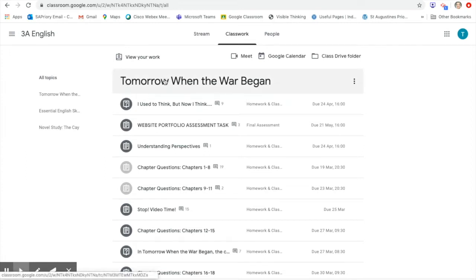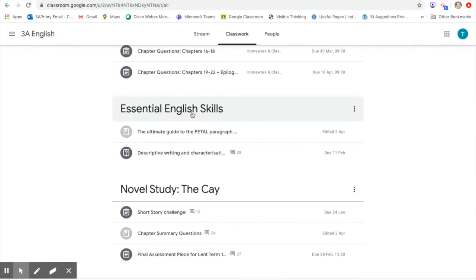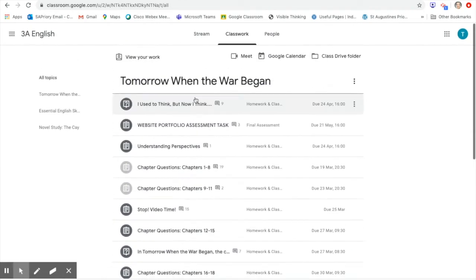All of your classwork is organized under topics. So if you're jumping between topics for a class, make sure you scroll down to the topic that you should be working on, or make sure that you're working on that topic that you should be focusing on and not accidentally using a task from a different topic.